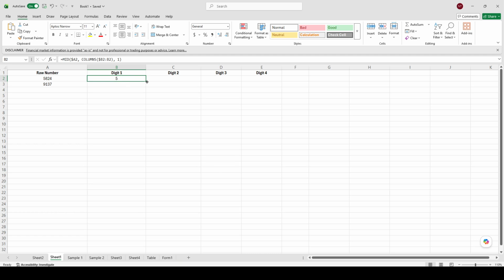After you have the first digit working, the next goal is to fill in the rest without writing new formulas. Move your cursor to the bottom right corner of cell B2. When you hover there, you will see a small black cross appear. This is Excel's fill handle. That black cross is your signal that Excel can copy the formula pattern across adjacent cells.